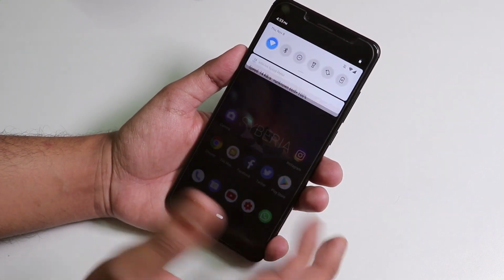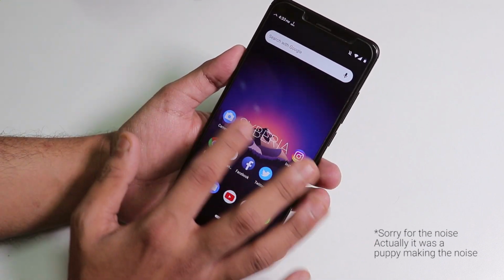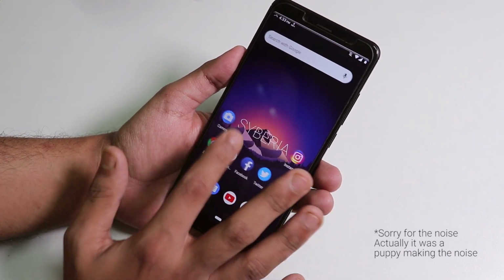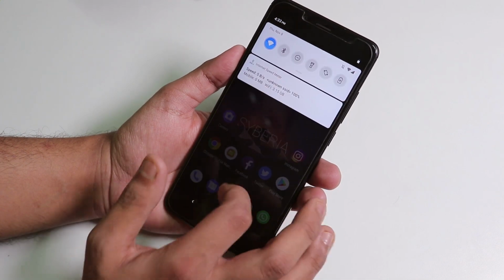And over here you can swipe down anywhere on the home screen, but if you swipe to the right, sometimes the notification panel just pops out automatically. I don't know for what particular reason, but it does happen. As you can see, it just happened. So yeah, that's how it is.